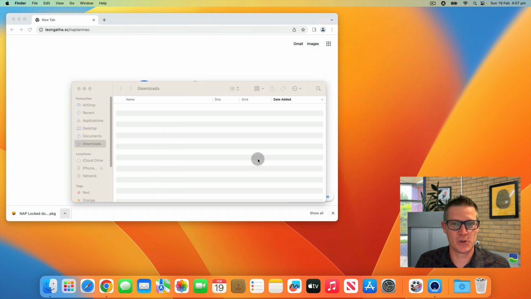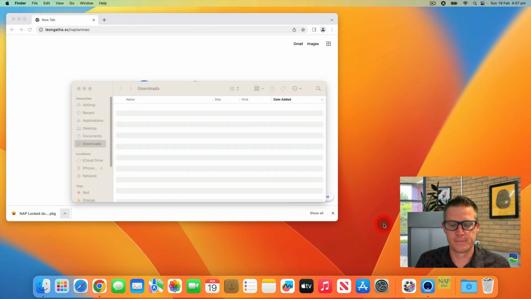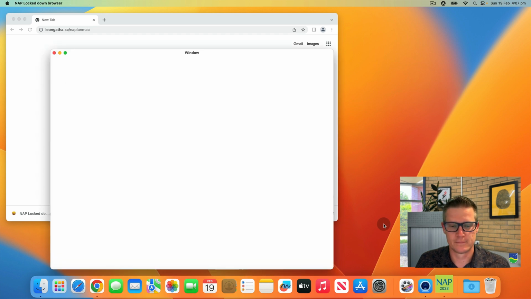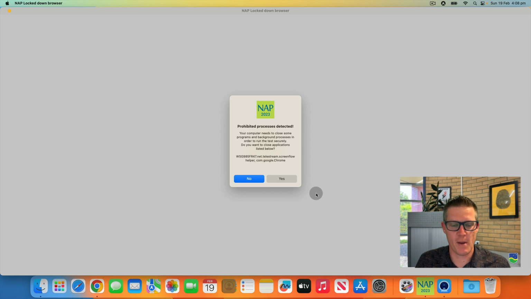Okay, now it's time to launch the NAP Lockdown Browser for the first time. You can do this by clicking on Launchpad. This will show you a full list of apps that are installed on your computer. Find and click on the NAP 2023 Lockdown Browser icon. This will launch the NAP Lockdown Browser. If you see a message saying that prohibited processes are detected, we'd like you to go ahead and click on the Yes button.